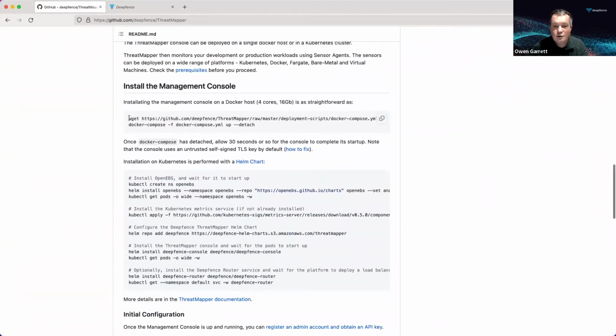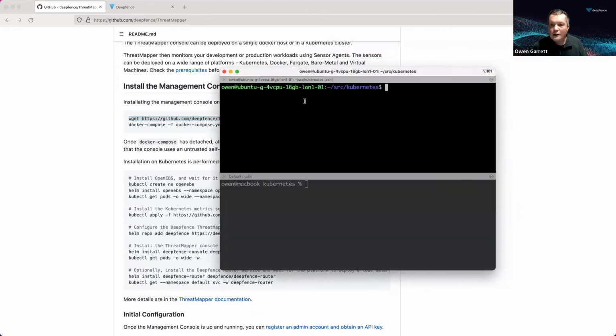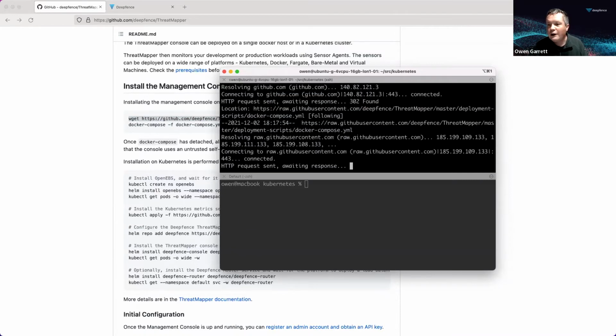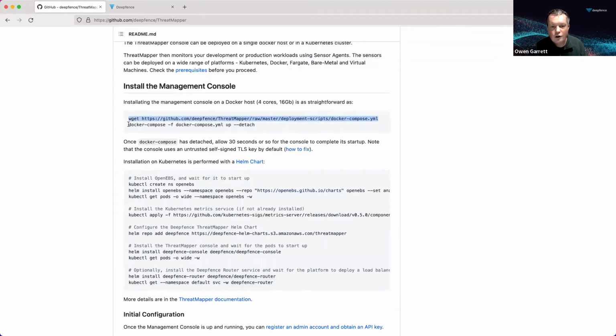The management console on Docker is deployed with a simple Docker compose file. So let me find, here we go. So here I've got a shell on an Ubuntu machine running on DigitalOcean. And I'm going to grab our Docker compose file. There we go. And then I'll run Docker compose to spin the console up.